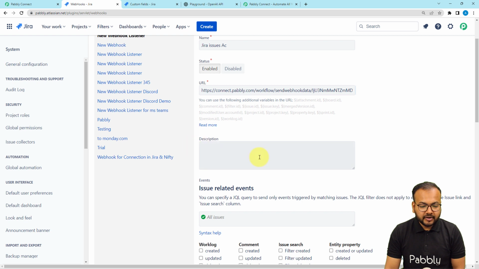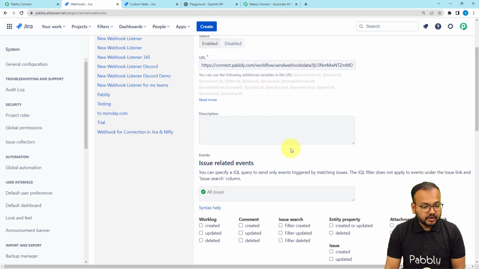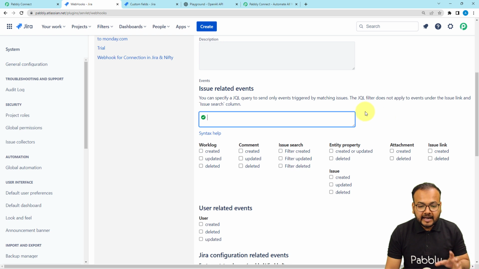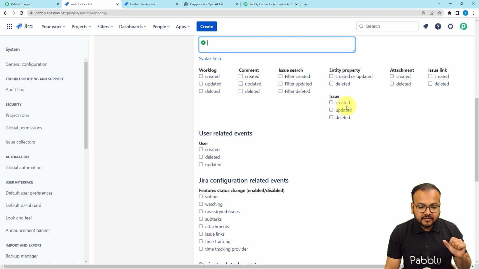All right, here you can provide a description of this webhook. Here you have to select the event on which you want this webhook to send the data from Jira to your workflow. So here in this all issues section, you can apply a JQL query, that is Jira query language query, to specify any particular kind of issue from a particular kind of project. Right now I'm not using this, but you can take the help of syntax help, and you can see how the JQL query works. And here you can see we have this issue option.